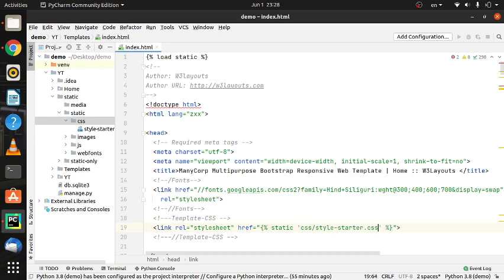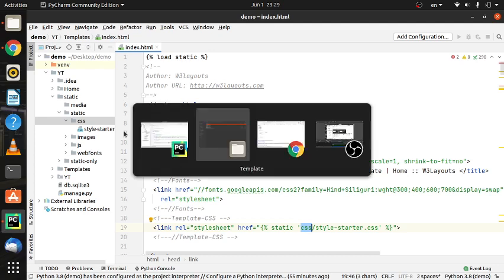So by doing this, Django will find it in the CSS folder, and in the CSS folder the file is style-starter.css. This is also known as Django templating. Using this we can find the path in Django of any HTML, CSS file.